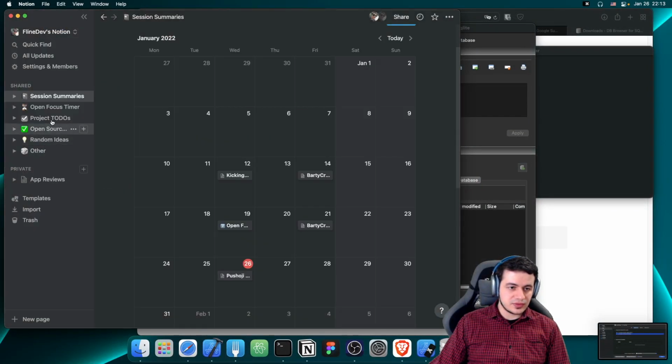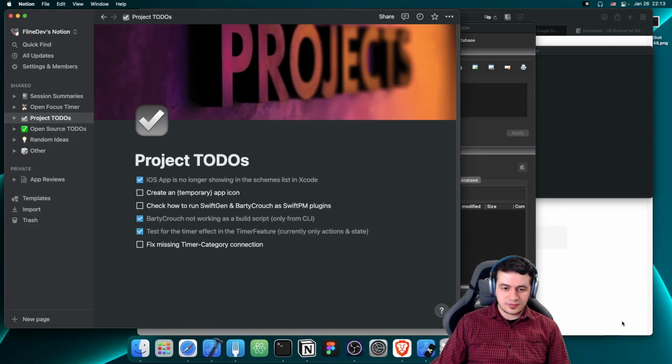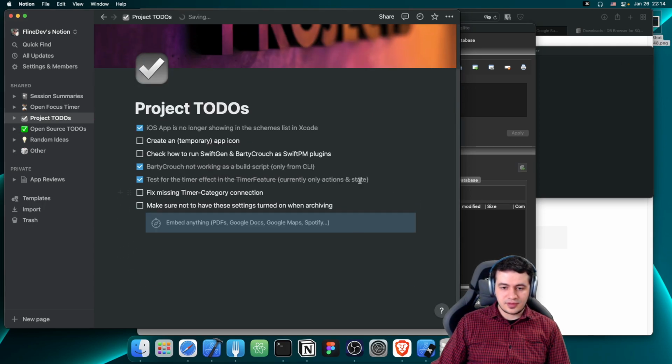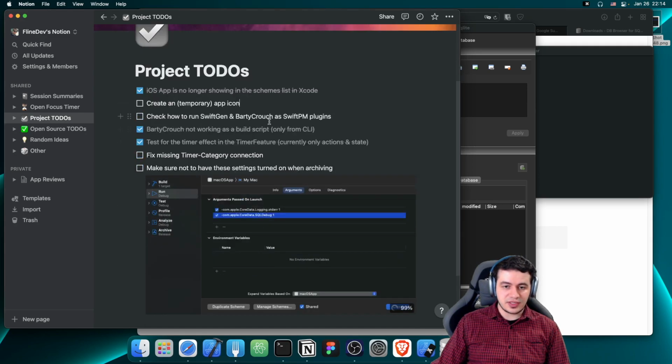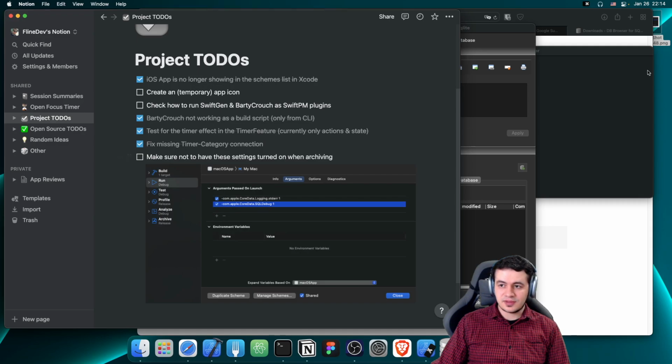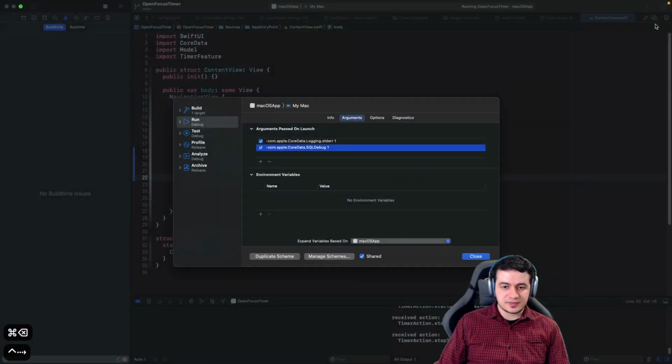So we have our to-dos. Make sure not to have these settings turned on when archiving. I have to fix this somehow, and I'll figure it out later. But it's always good to write it down so we don't forget. We also had some created temporary app icon. We could do that. Check how to run SwiftGen in Bar. Okay, so fix missing timer category connection. That's something we just fixed also today. So delete. Let's continue.